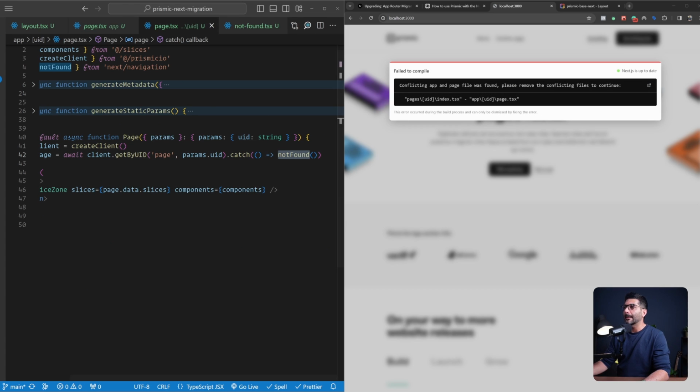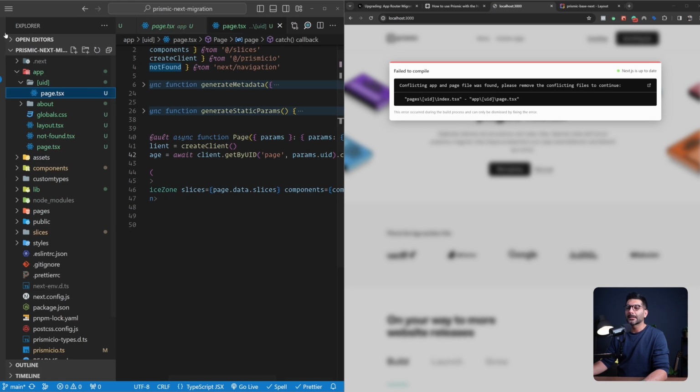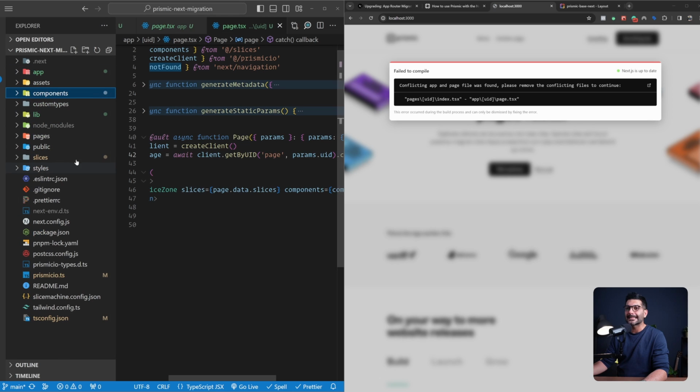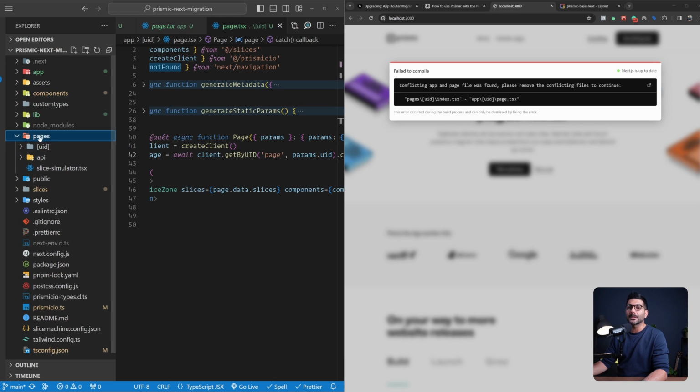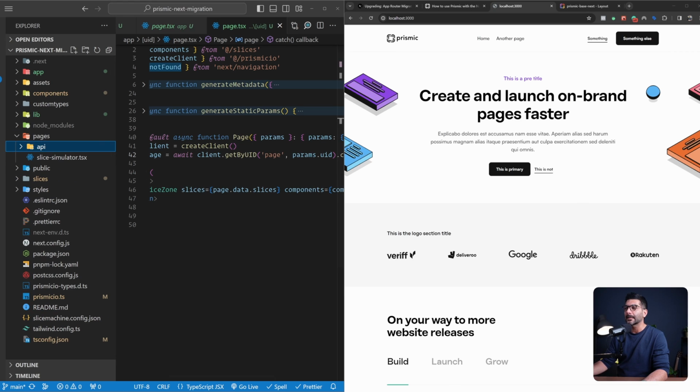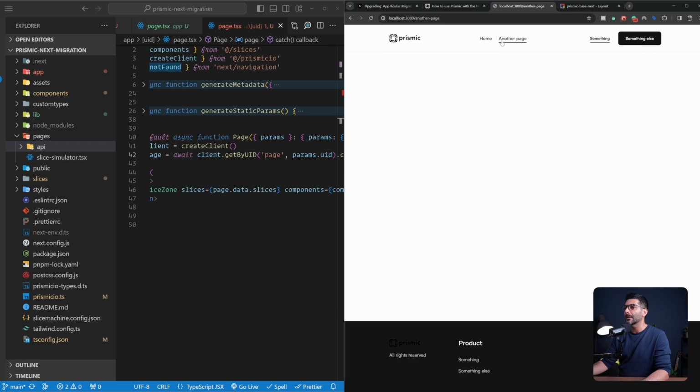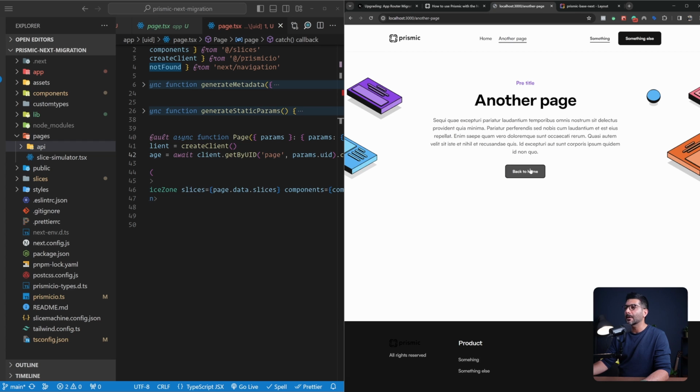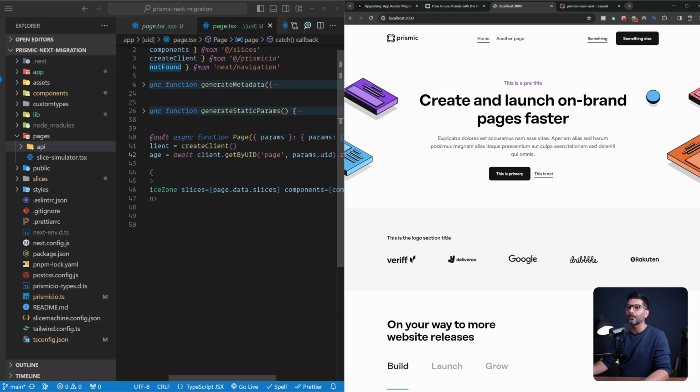Now, coming back to our application, we can actually see we are getting an error for conflicting route inside the app and pages router. This is because we have to now delete this dynamic pages from inside of our pages folder. So I'm going to go ahead and delete this one so we don't have any conflicting routes and everything is now being served up from our app router. Now, if I try to refresh this page and go to another page, we should also be able to see it rendered without any problem, going back to our home page.